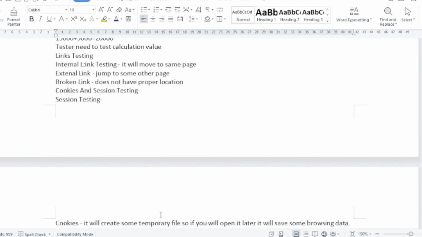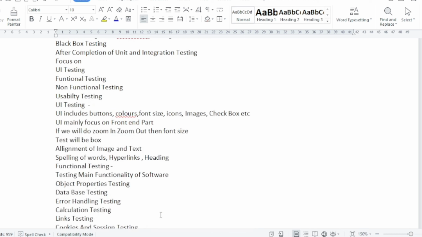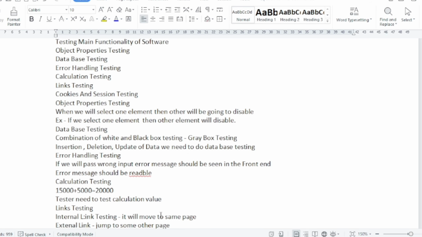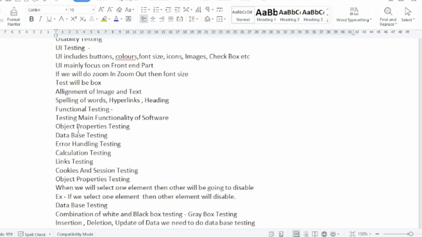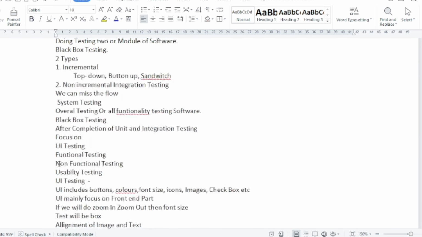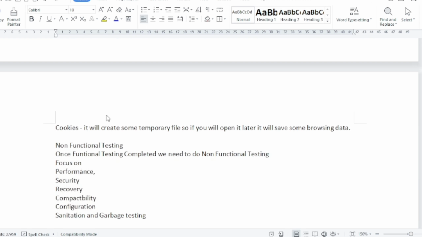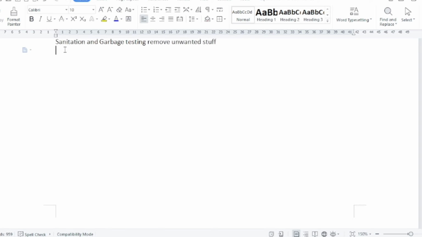Okay, functional testing and non-functional testing are completed. The last testing in system testing is usability testing. You can see here I have written usability testing. After that we need to do usability testing. It is done by the end user.